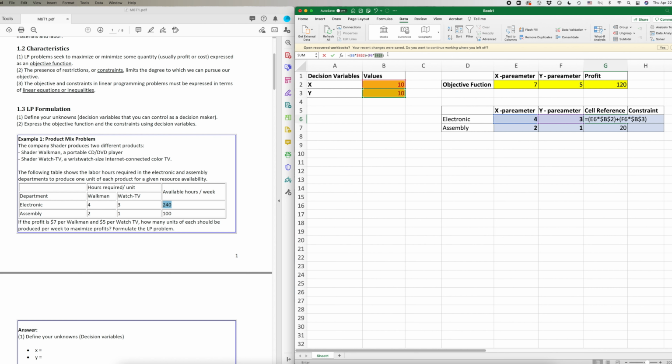Okay, now we are done. And then after you do this, you can just drag and copy. Now you can see this cell is also referencing B2 and B3. Good? Okay, so by doing this, we can set these cell references. So you understand what this cell reference means. And for the assembly department, what's the maximum hours available? 100. Okay, so that's about the formulation.